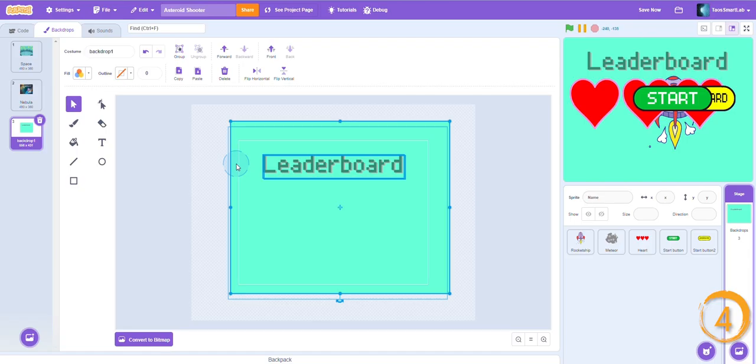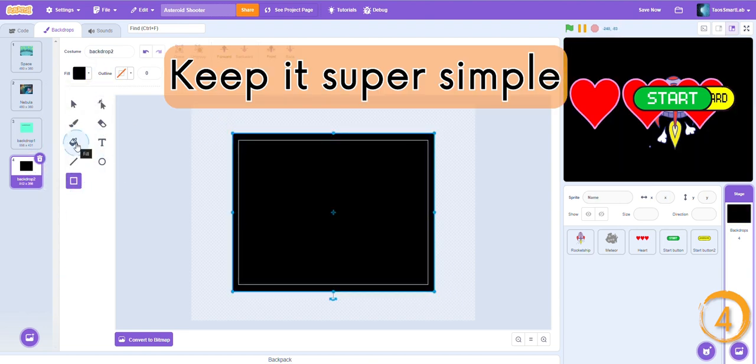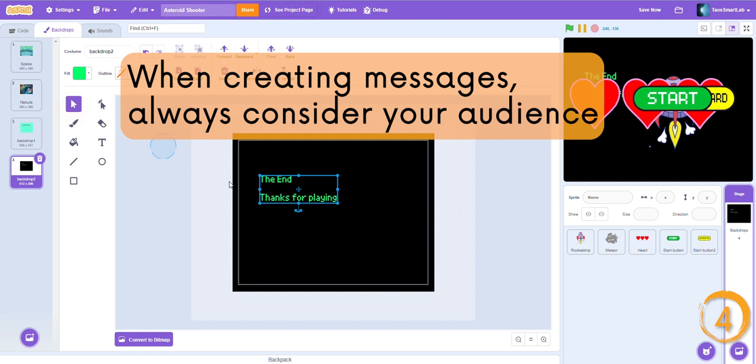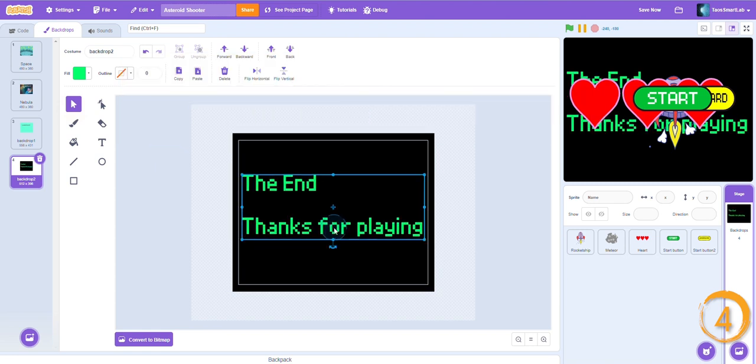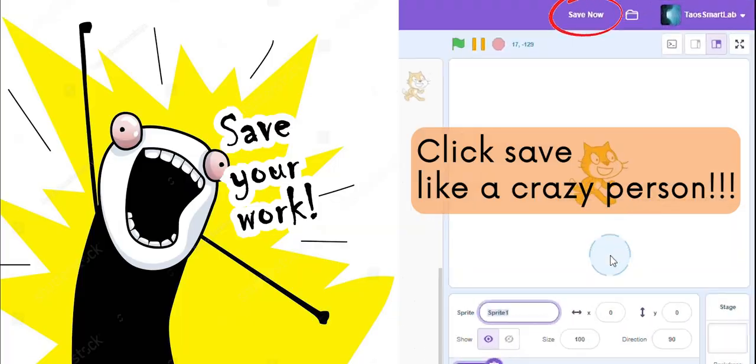And that's it. My final backdrop will be an end screen. And now I have all the backdrops for my game. In the next video, we're going to start coding.